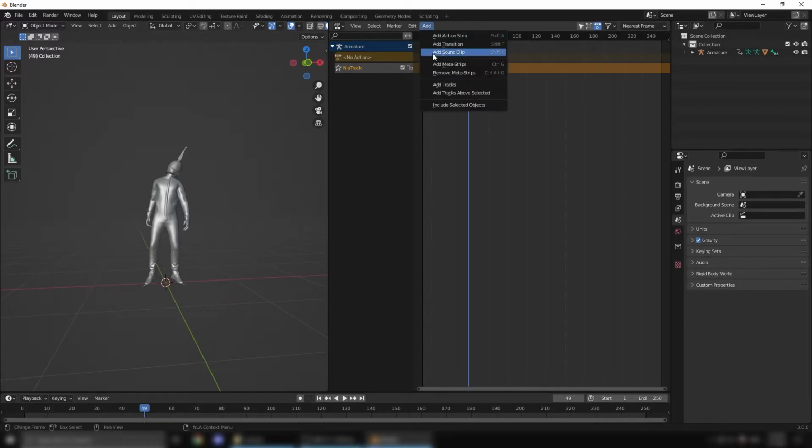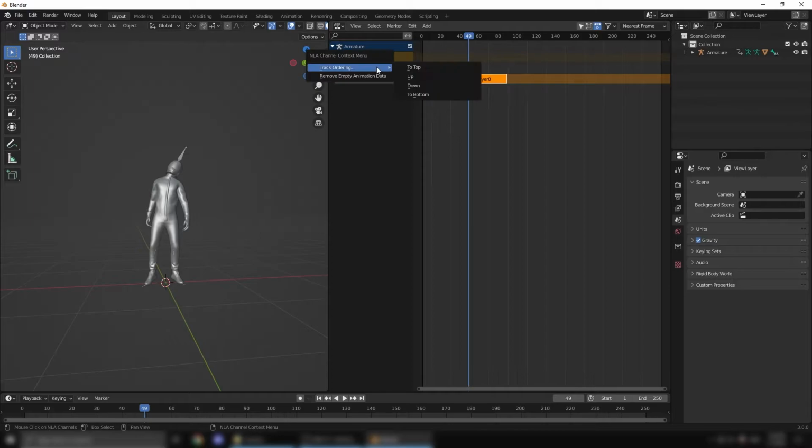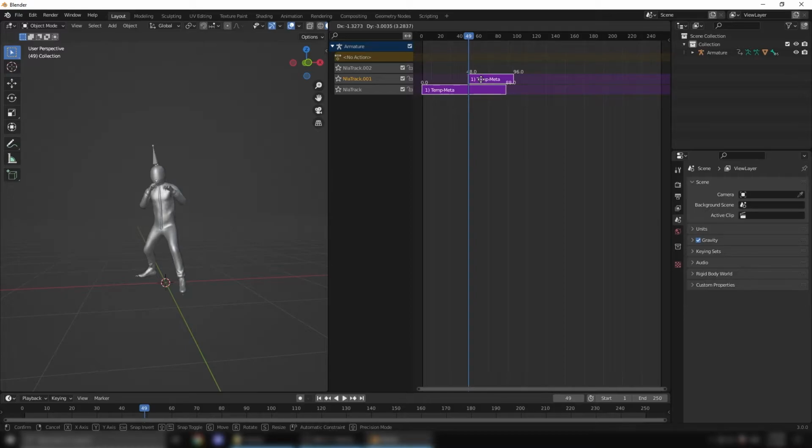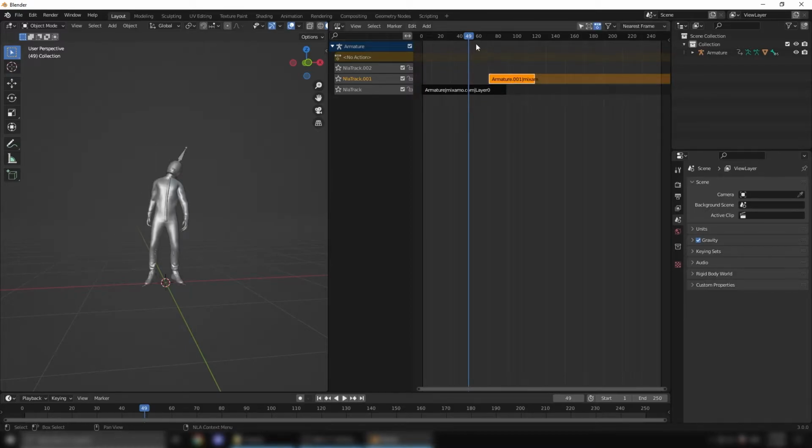So if I go add tracks, right click, also Shift A, Shift A in the timeline, and now we've got the MMA kick with the idle. So if I scrub, there we go.